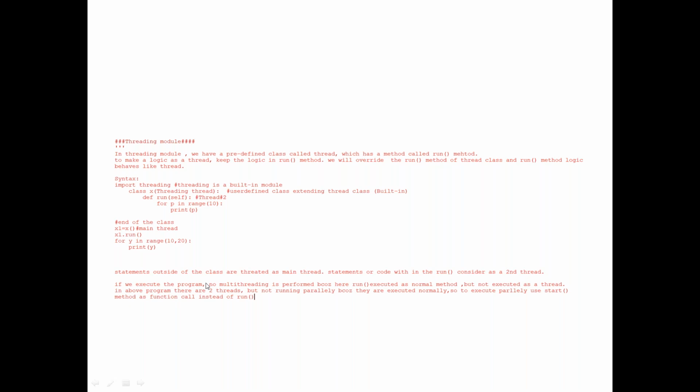If we execute the program, no multi-threading is performed because run executes as a normal method. The reason is you only have one logic, not two logics, and it is not executed as a thread. In the above program, there are two threads, but they are not running parallelly because they are executed normally. First y will be executed, then within the class you have only one thread, so only that one thread will be executed. To execute parallelly, we use not only run, we also use the start function.